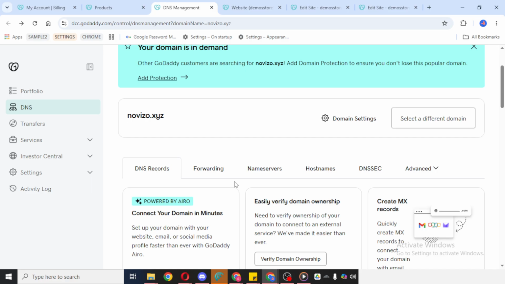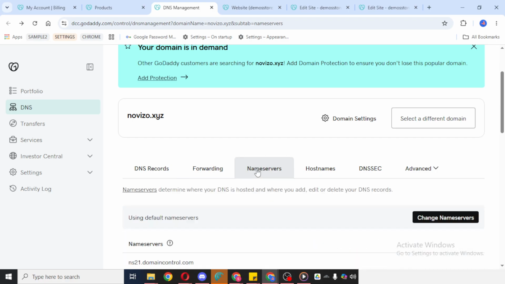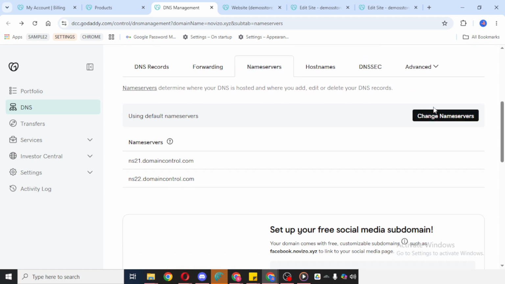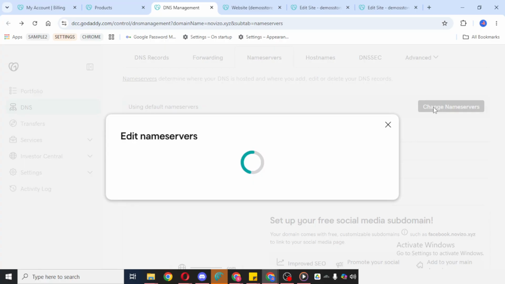Once you're in the DNS settings, look for the Name Servers section and click on it. This is the area that controls where your domain's DNS is managed. After that, click Change Name Servers. This opens the menu where you can switch from GoDaddy's default name servers to custom ones.